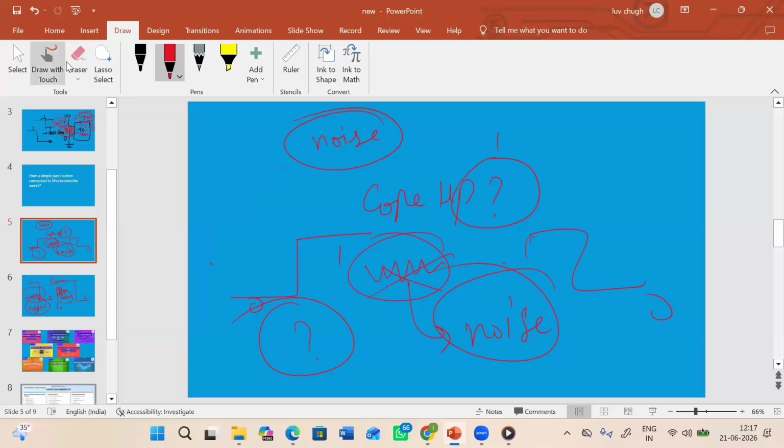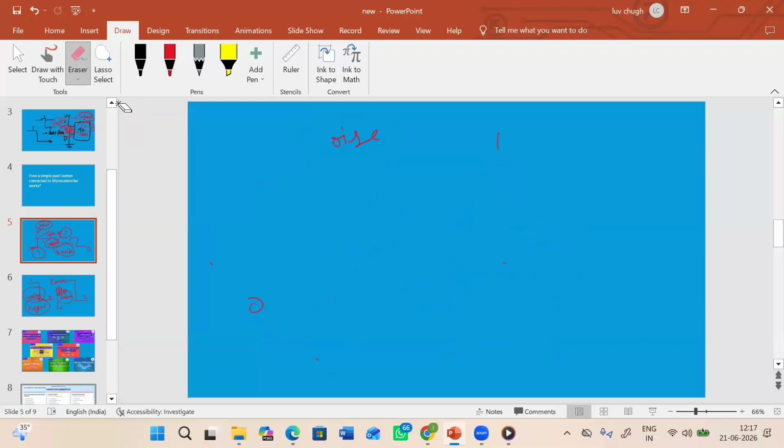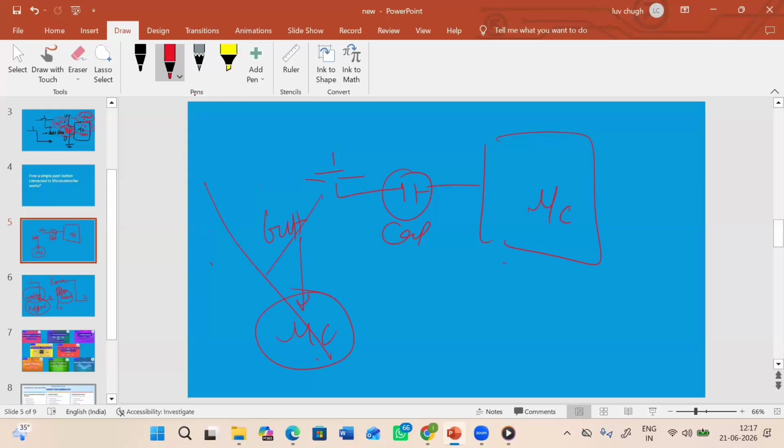So here, what I want to tell you is, whenever you connect any button in your house, let's say your washing machine, your AC remote, your television remote, everything, your button is always connected with a capacitor and then to the microcontroller. This always happens. I don't know whether you people have ever observed it in a circuit or not, but this is the fact. A button is never connected directly to a microcontroller.